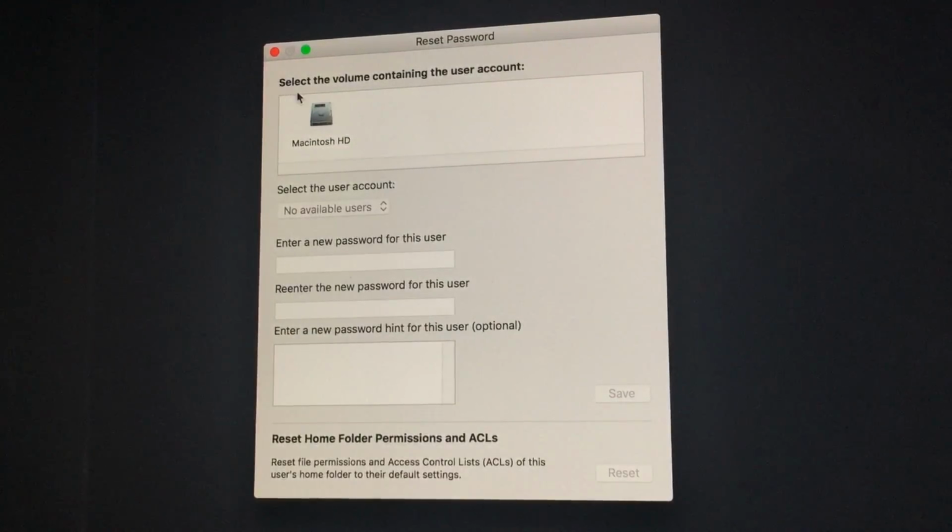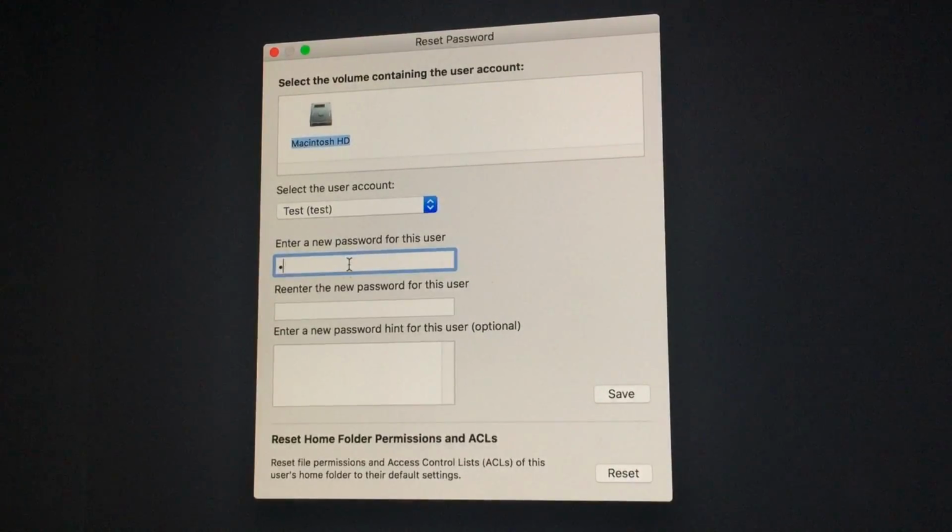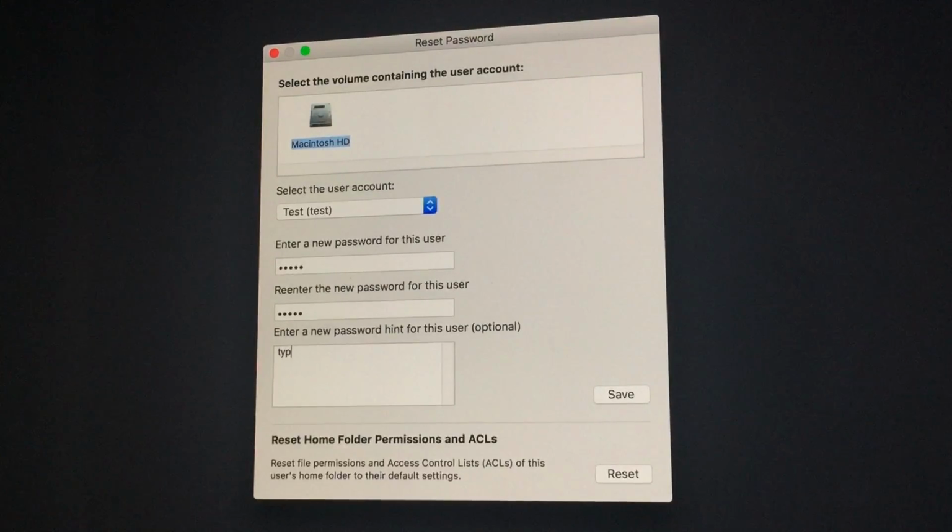In a couple moments, you should see the reset password utility pop up, as well as your Macintosh HD. From there, you can choose the user that you're having an issue getting into. Resetting the password here is definitely going to take care of the problem, but add a hint in case you have this problem in the future. Hopefully you can point yourself in the right direction if you're having problems getting back into the account.